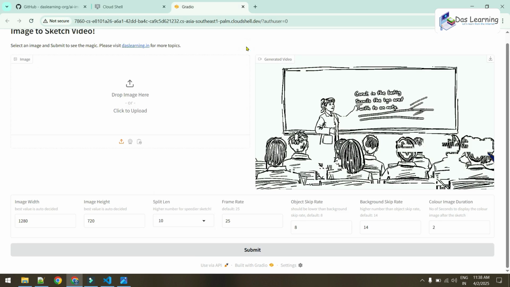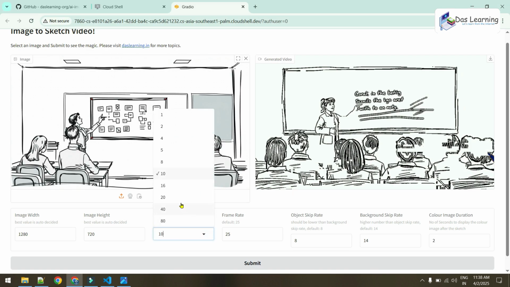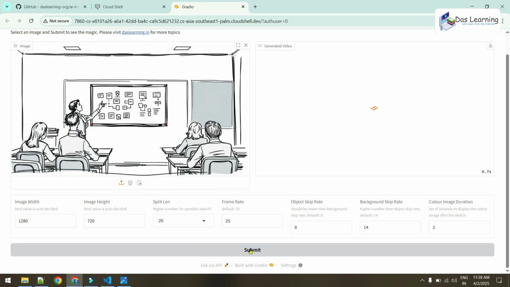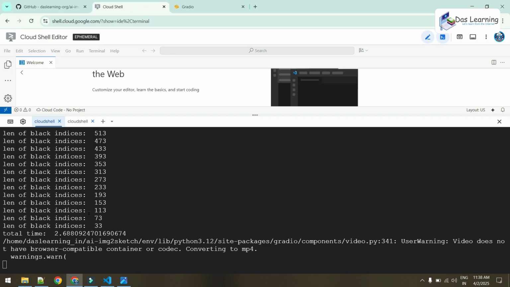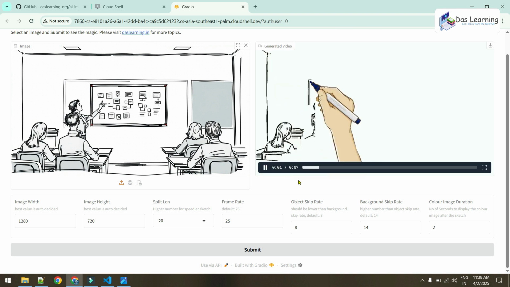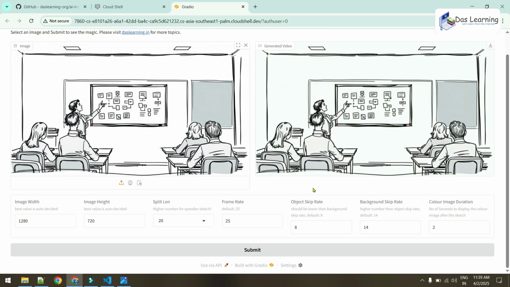So let's upload another image, and this time it is with the same resolution, and let's go with some higher number, maybe 20. Then I'm leaving rest default. Let's click on submit. Again it will take some time. Yeah, it's generated within 2.6 seconds. Only 7 seconds. Let's play that. Yeah, the sketch is much faster now. So you can play around with this split length and other objects.